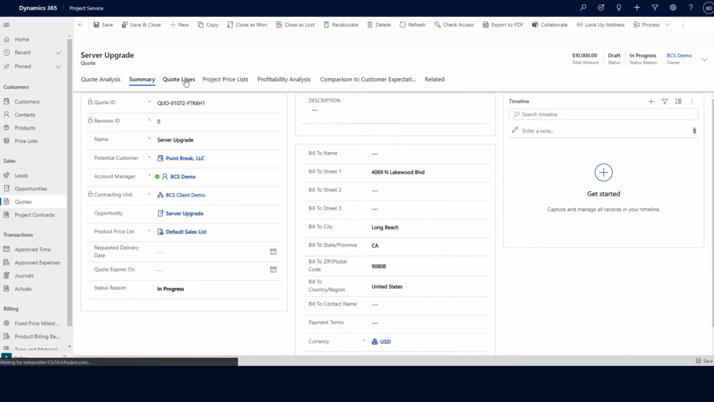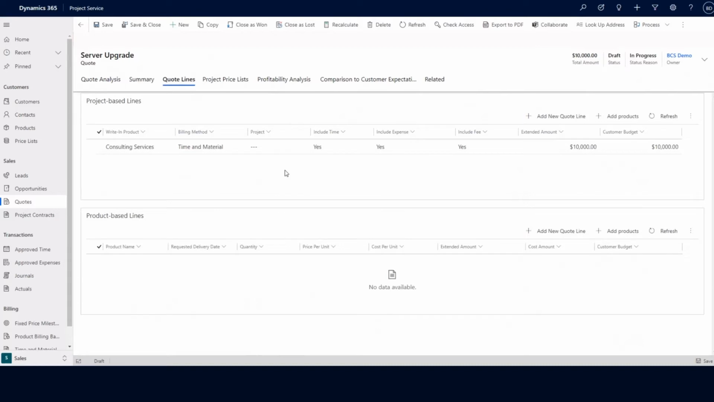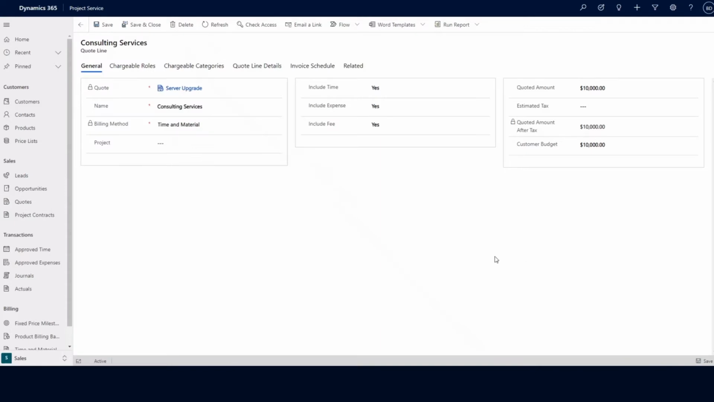We can click on the quote lines and we can see the project baseline that was brought over from our original opportunity record. At this point, before we know that our quote is going to be won, we can get started on creating our project. So I can double click on this project baseline to open it up. So here we are on the consulting services quote line of my server upgrade quote.